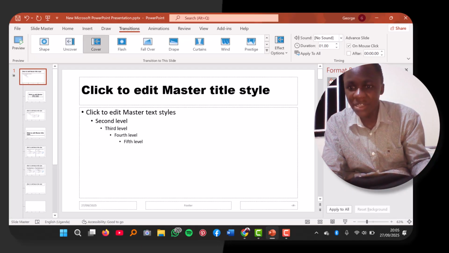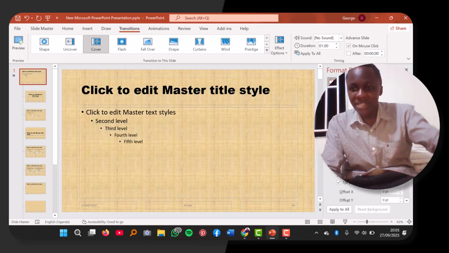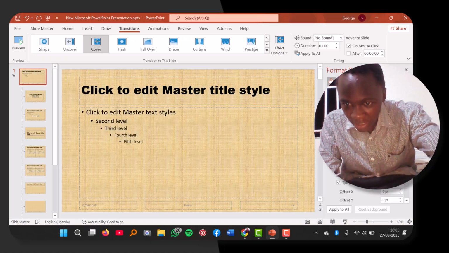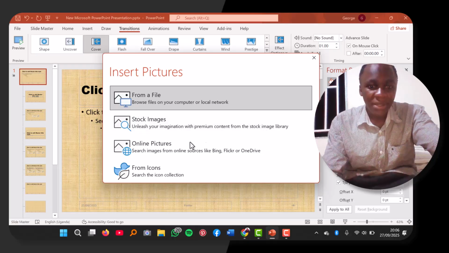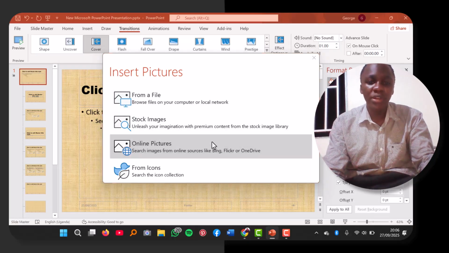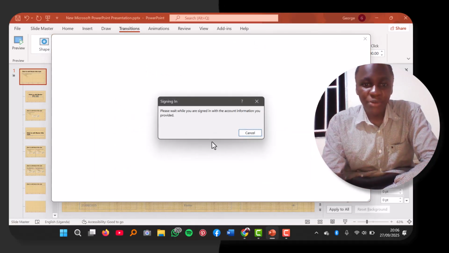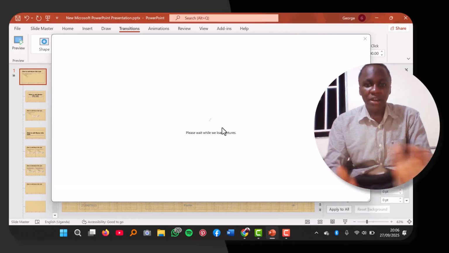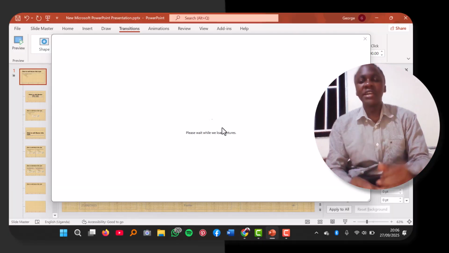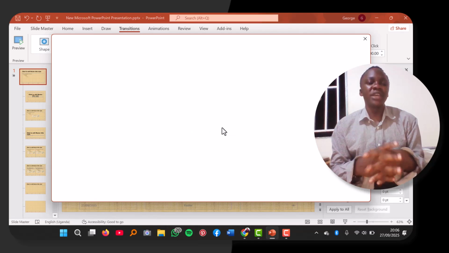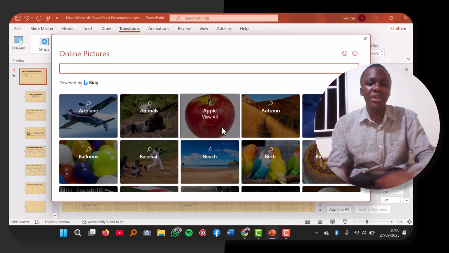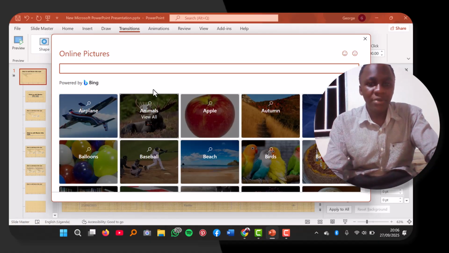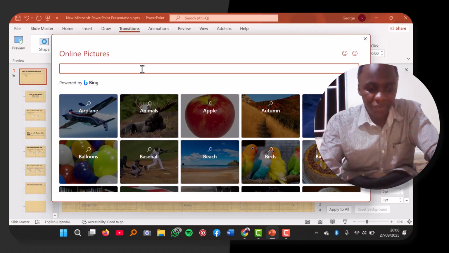I can select a picture background. When I select a picture background, I can come to insert, then they will bring me here. From here I can select a picture from anywhere. I can go online, and it's still loading. I will select any picture I want. Since I'm looking at my presentation as a web ranger book and the products were Excel, I can come here and look for stationery.